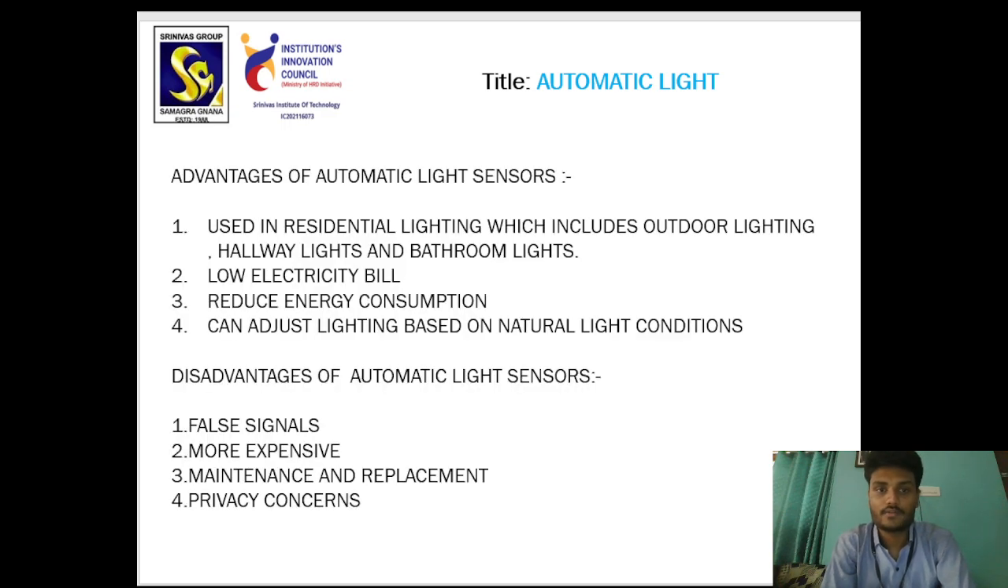Now some advantages and disadvantages of automatic lights. Advantages: first, it is used in residential lighting, which includes outdoor lighting, hallway lights, and bathroom lights. And it needs only a low electricity bill. Then it reduces energy consumption, it needs only low energy, and it can automatically turn off when it is not in use. Then fourth, it can adjust lighting based on natural conditions.